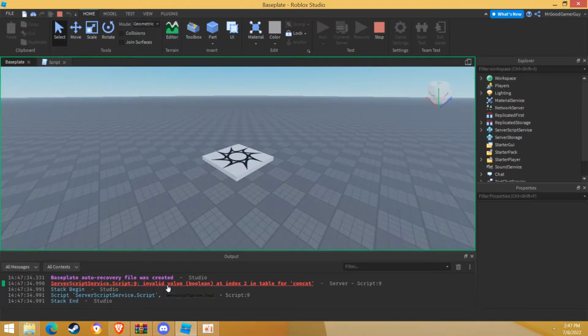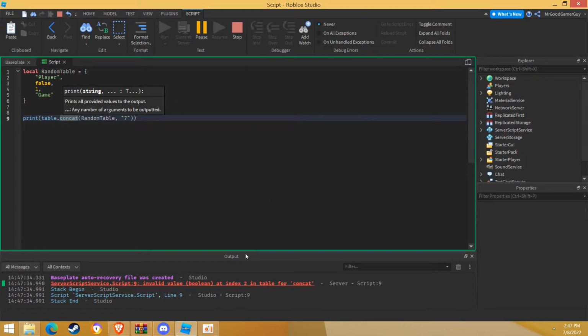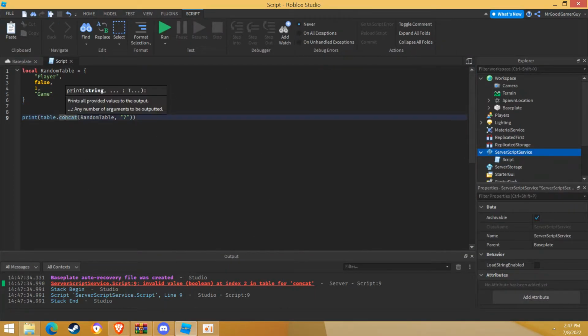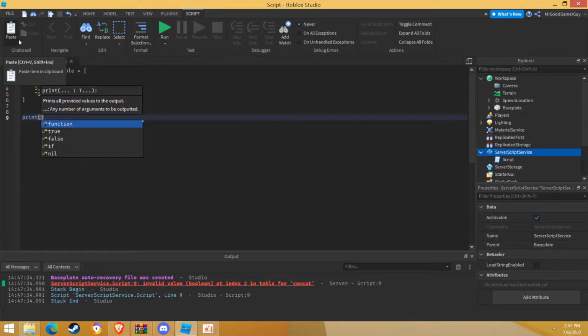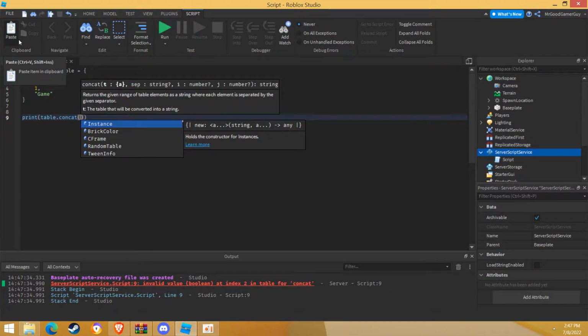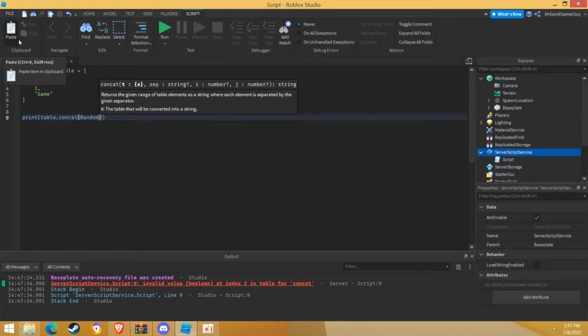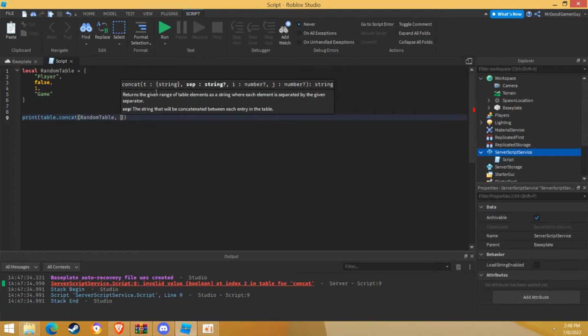And as you can see, index boolean. Oopsie, sorry. I did not mean that. So basically what happened here is we confused it with something else. So you have to print it like this. Random table, comma, and look what it says. So you do your table, and then look what it says, SEP string. So what it's saying is you can put a string, you can put a number, you can put all the stuff. So let's put a 7.